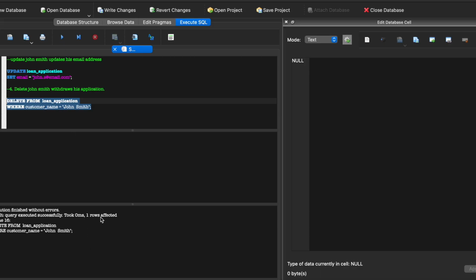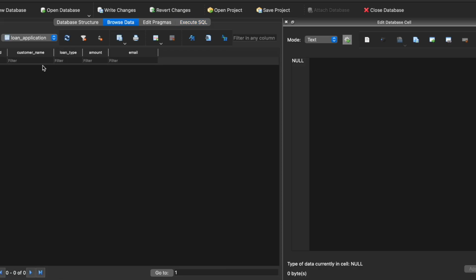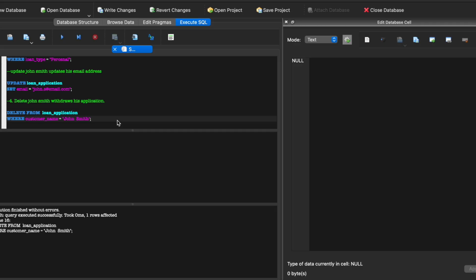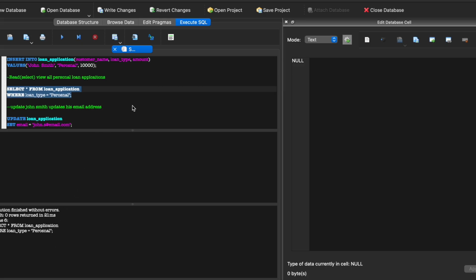One row affected. So let's see if you still have the record. Now it's gone, right? There was a typo error on the name, so that's why. We can run the select query again and see. There is no record. I'll execute again. There is no record here.